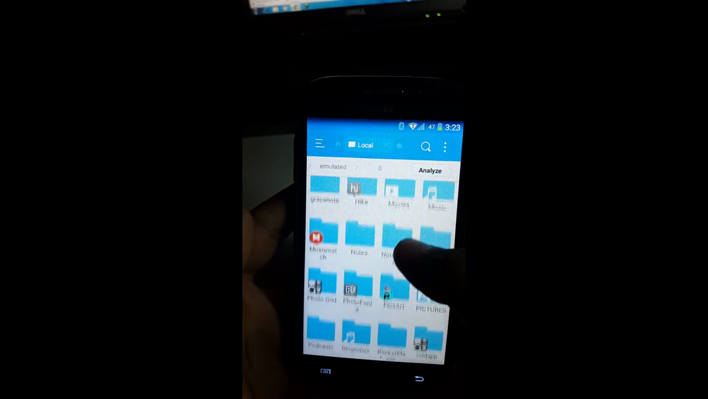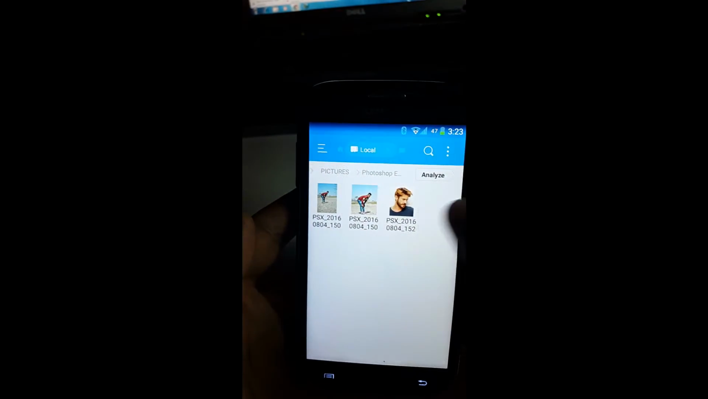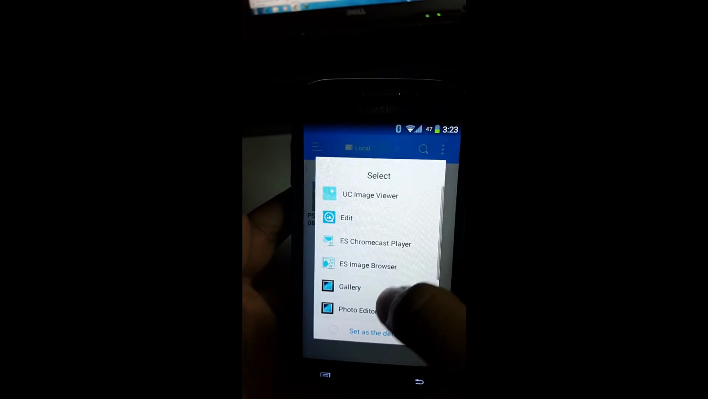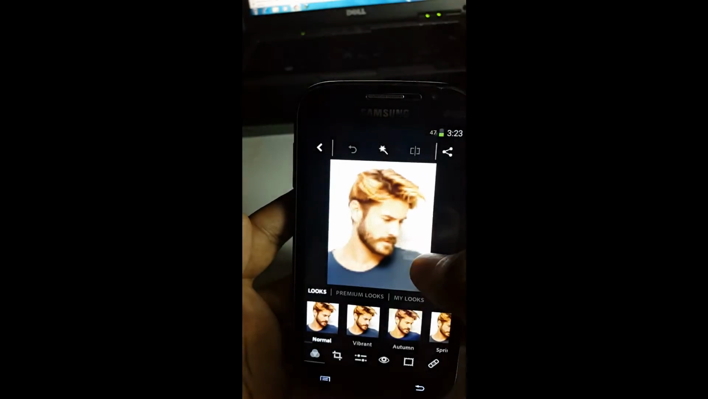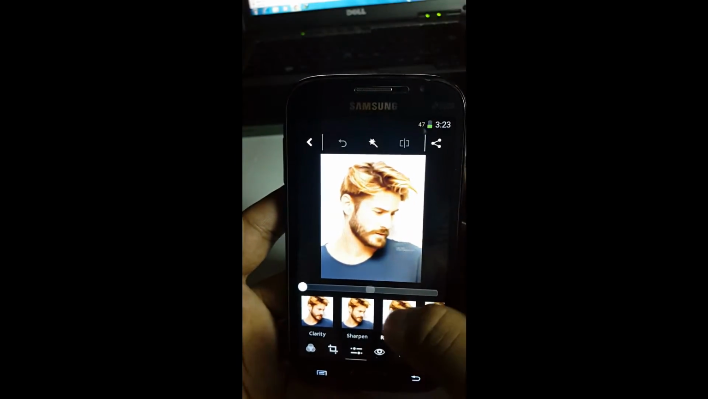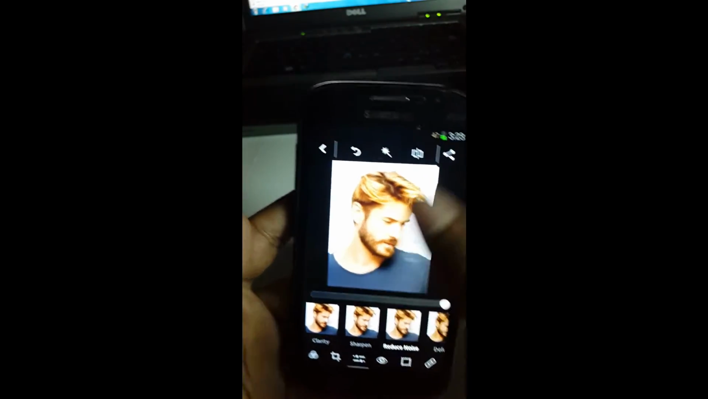Now open the edited picture that you saved right now with Photoshop Express and apply the same effects as I'm showing here. Photoshop Express and then reduce noise 200.